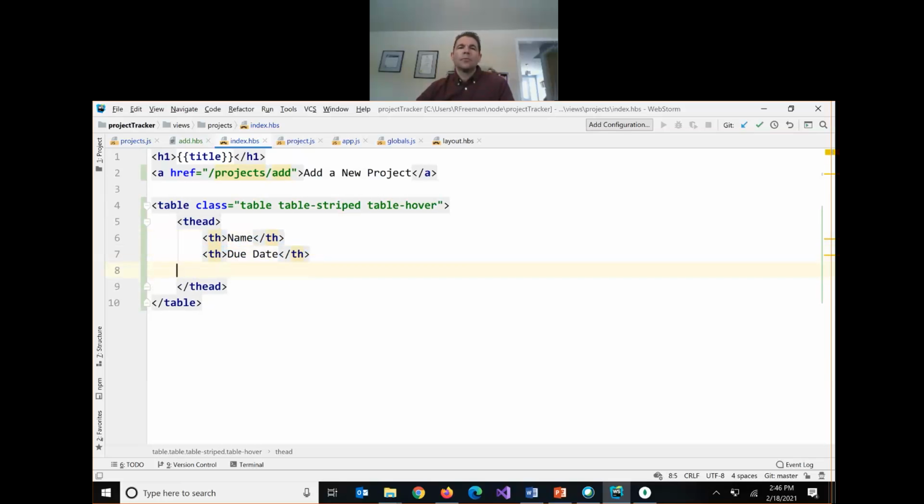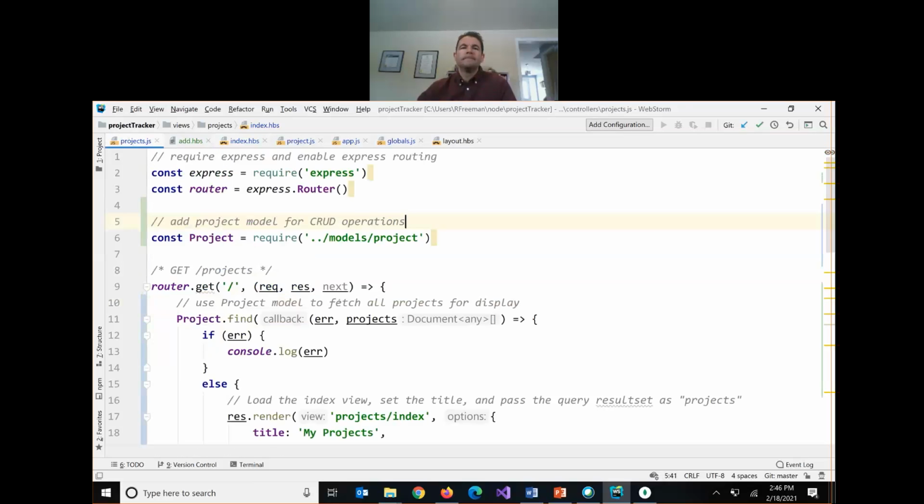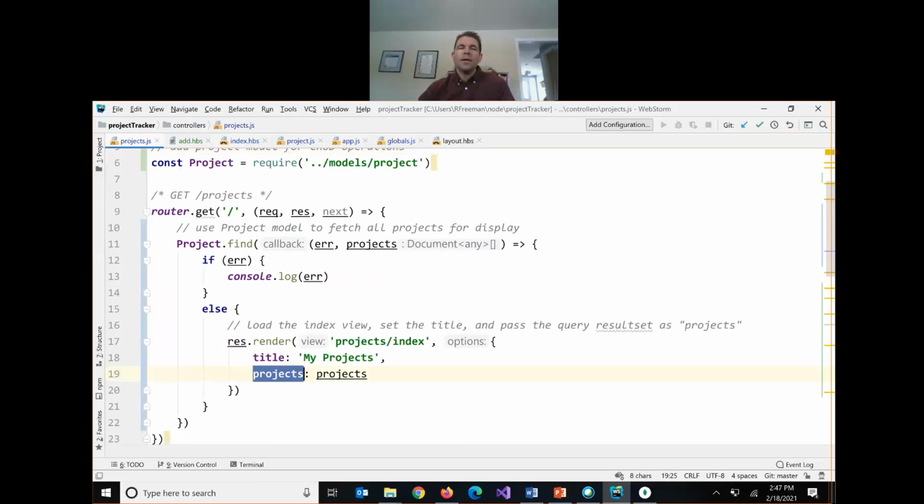We'll add a simple header row. And then we can use some handlebars, some HBS tags to generate the rows. So we use a number sign each, and we're going to loop through our projects variable. This is similar to a for each loop that we've used in .NET and we've used in PHP. Right? We're passing a variable called projects, so we can loop through it.